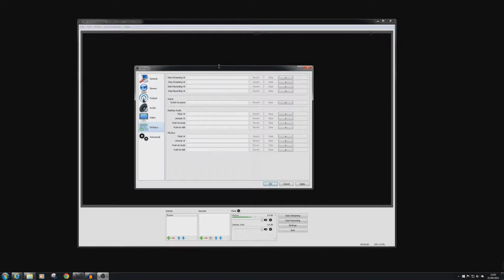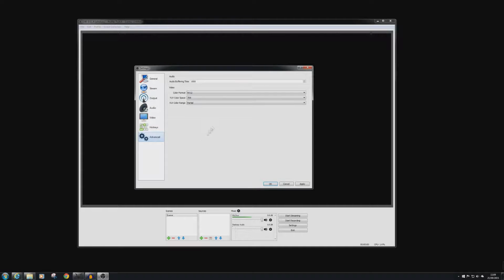Hotkeys, you can configure hotkeys to stop streaming and recording and stuff like that. That's really useful. I don't ever make any changes there. And then in the advanced, I just leave all of this as default.